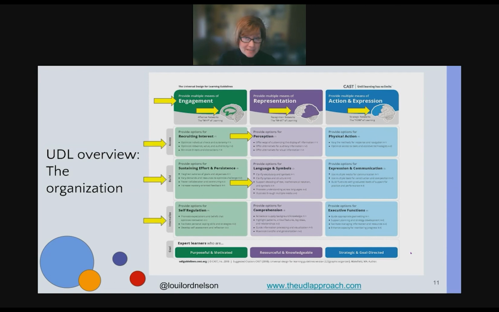These 3 tabs down the left-hand side, you see access, build, and internalize. I'm going to start with access. That access level, I like to call it the welcome mat. These are the things that you're doing in your learning environment and also in your lessons that make sure that any child, any learner can participate.